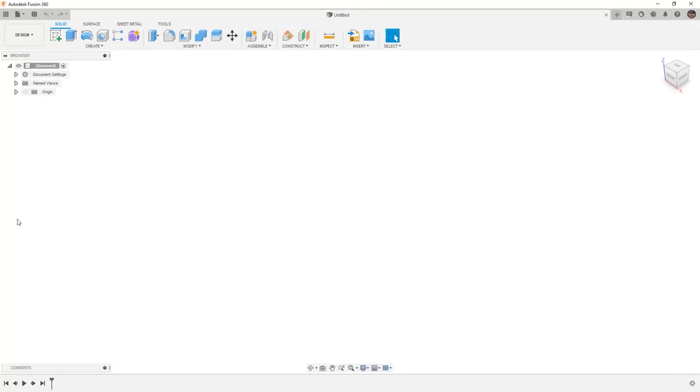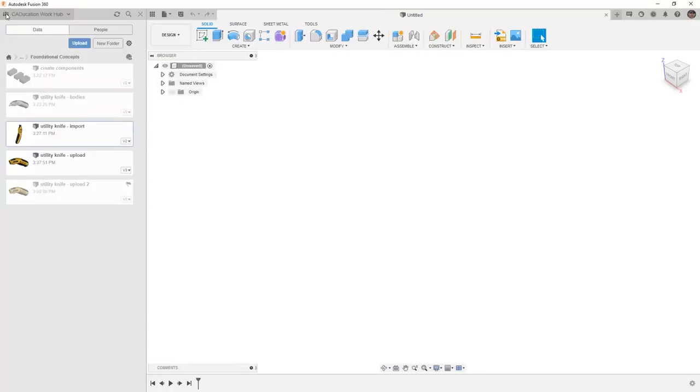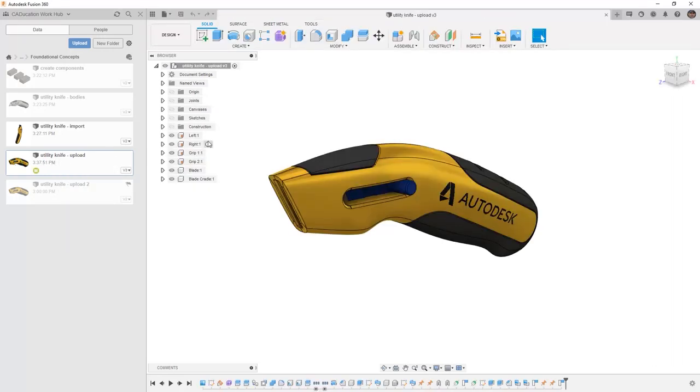In Fusion 360, we want to begin by opening our data panel and taking a look at our utility knife upload. If we right-click on it, notice that we have options to share a public link. I'm going to go ahead and double-click the design to open it and talk about all the different ways in which we can share the design.